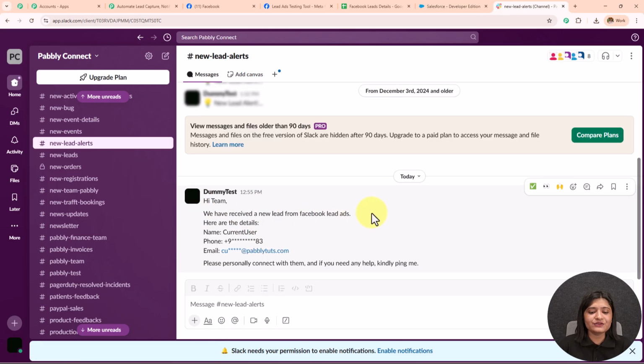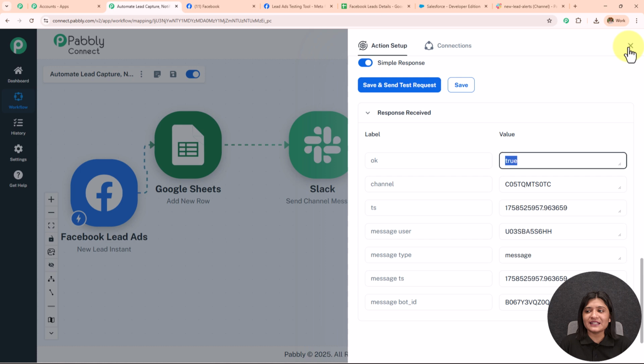Hi team, we have received new lead from Facebook lead ads. Here are the details. Current user was the name, 8383 was the phone number, and the email address was current@pabblytudes.com. Please personally connect with them, and if you need any help, kindly ping me. So this is the message which I have sent to my team.